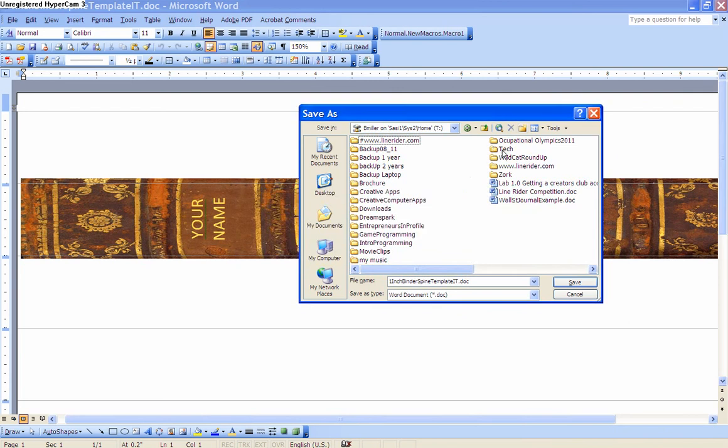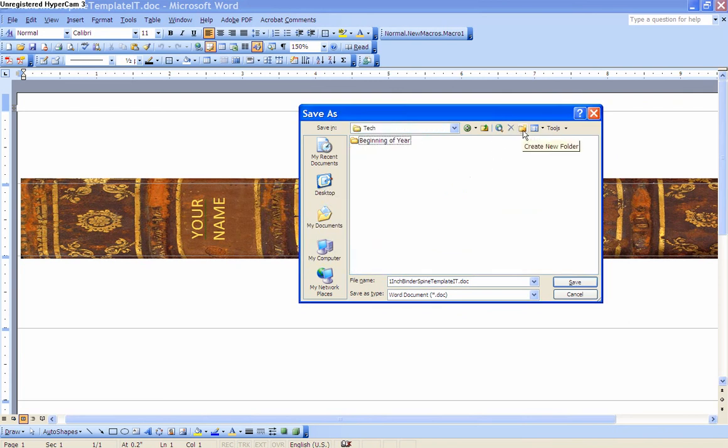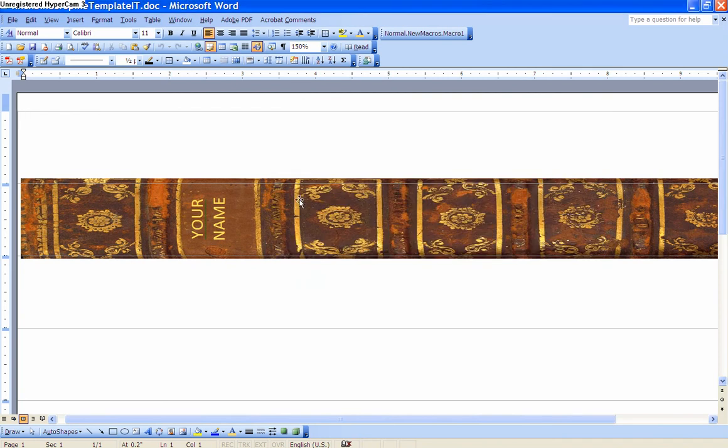I think I already did. Yeah. And then inside the Tech folder, you're going to make another new folder, and you're going to call it Beginning of the Year. And then once you go inside the Beginning of the Year folder, you're going to save the 1-inch binder spine template, and I'm going to hit Save. Yours won't do this. All right. So now that we've saved it in the correct spot, that is not going to get deleted at the end of the day.